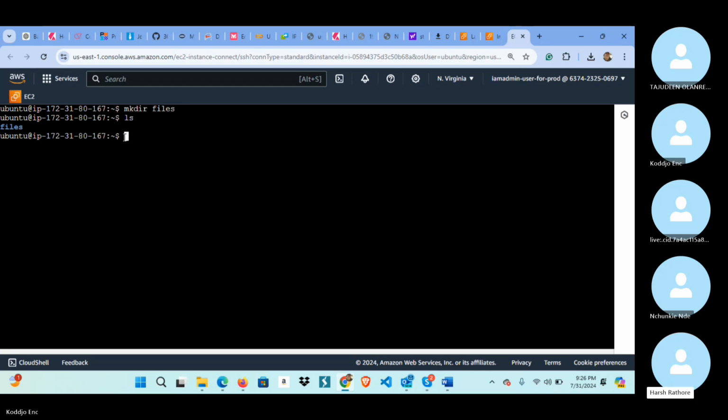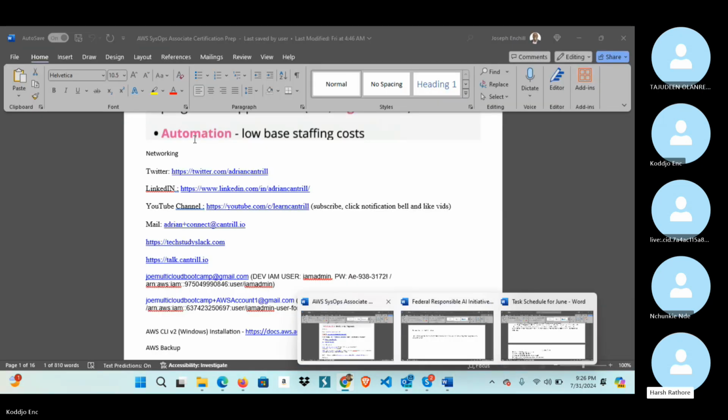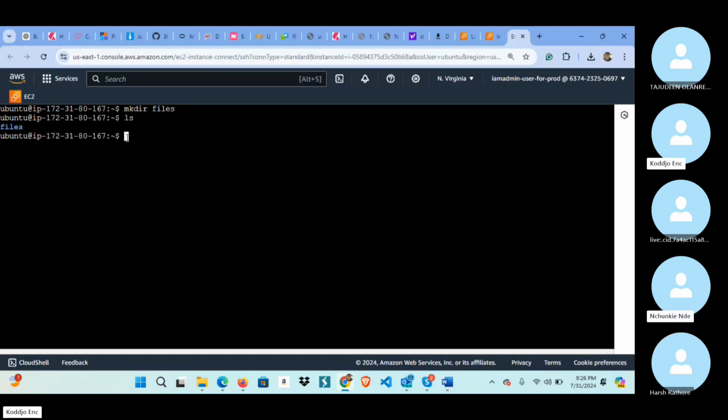Now move inside the files. Go to this folder. VI class files. CD file. No, this is a folder, so move inside the folder. It's CD, CD space files. Hit enter. Now type pwd.